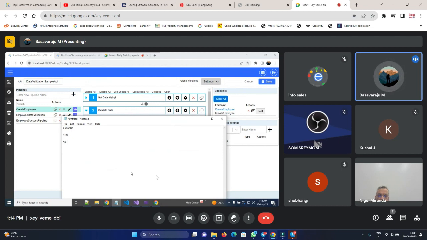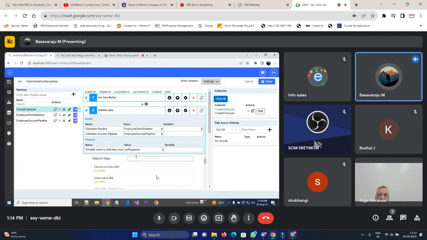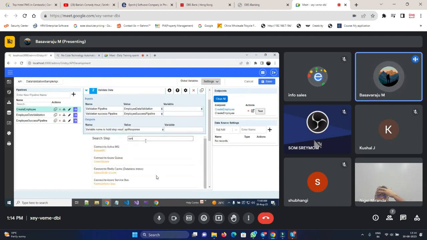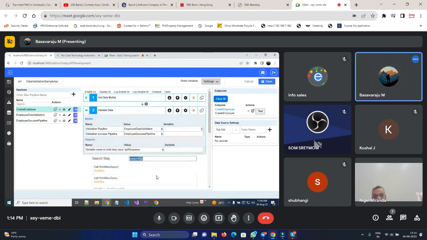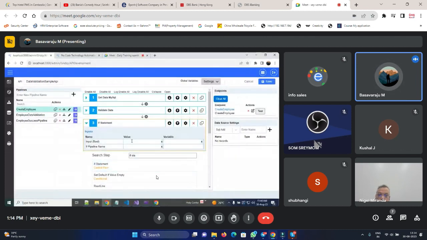SQL. So like that you can do multiple validations, because we have a variety of control steps. You can see there are if steps, if else. You can see the control flow. You can just search by control flow. So here you can see the if statement. Based on the if condition, if it is true, I want to do some logic. If else is there, and then for loop is there.